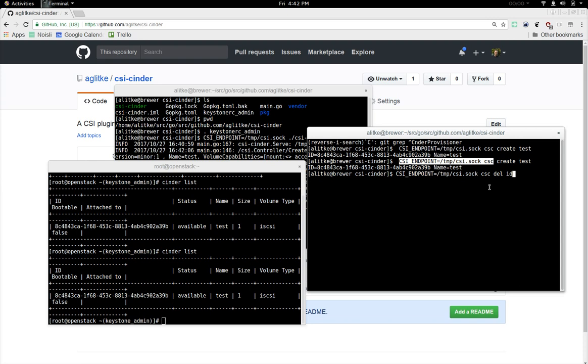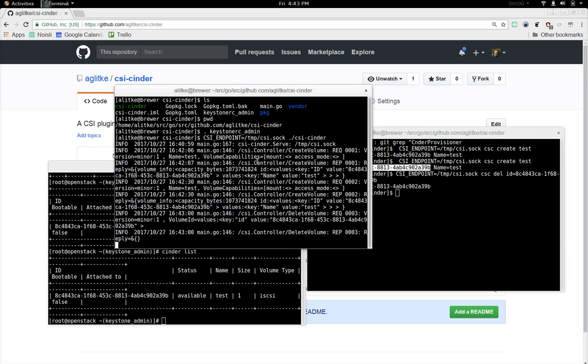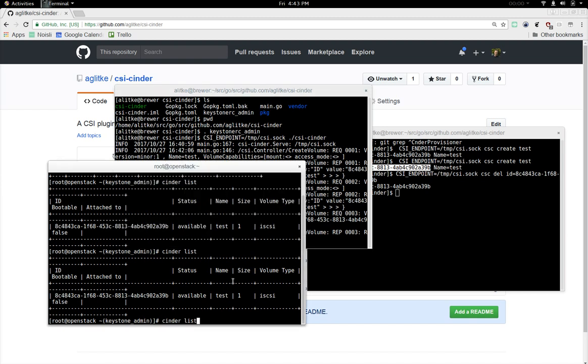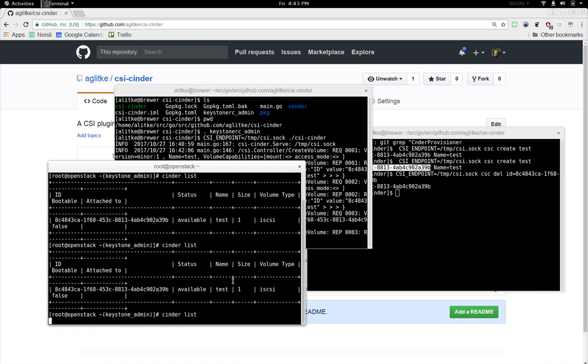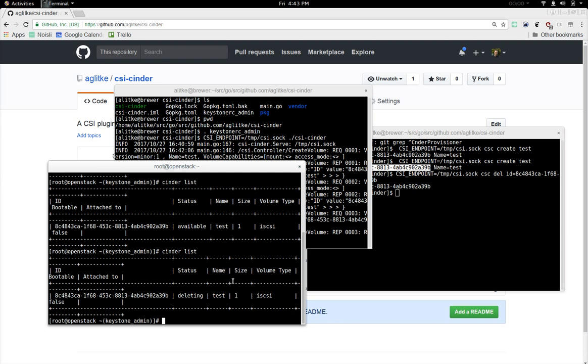And here we're going to say that the ID is the one we've given it. And we get a success message back, and we can see some more output from the plugin itself. And let's consult Cinder to see what's happened. So that volume you can see is in deleting state. That may take a moment to get deleted. So that's basically it for the demo.